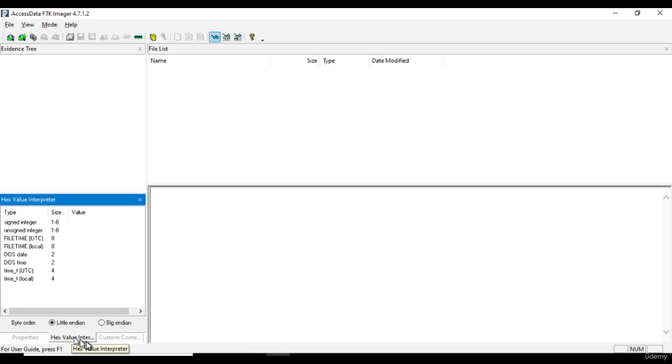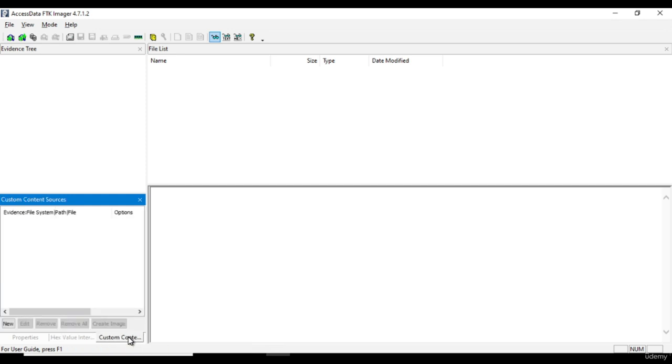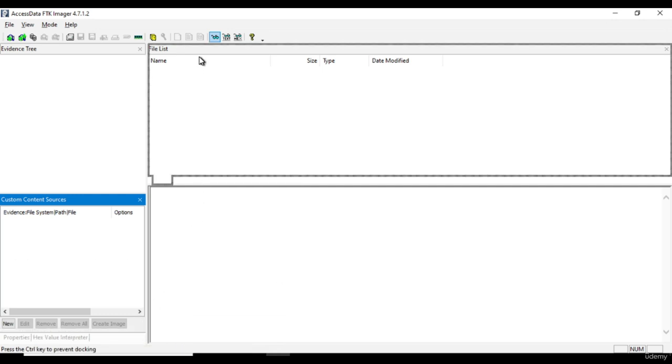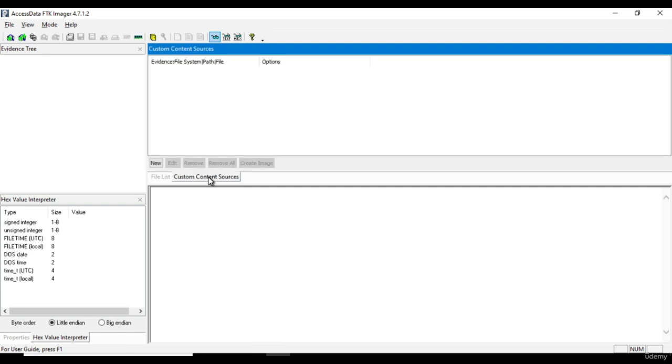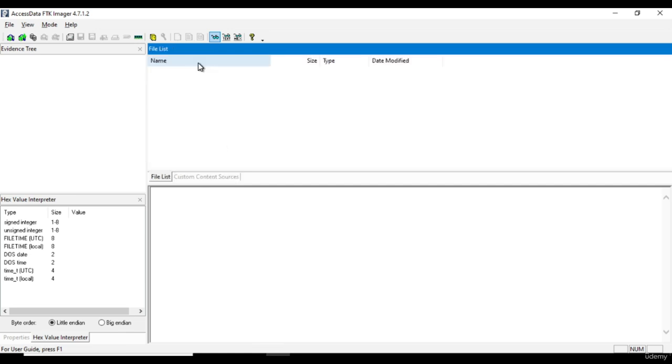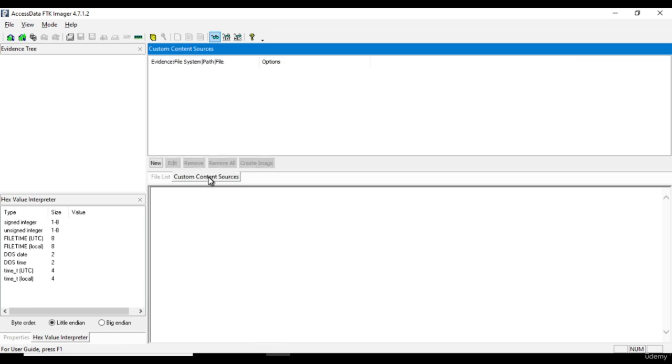Because we are dealing with custom content sources, this will be the area where we will be working now. Just to make things easier for us, I'm going to left select the custom content sources, drag this into a pane and then dock it so that we can work within our custom content sources environment. A lot easier and clearer to do. These are what we call dockable panes in the FTK Imager, so we can arrange the panes wherever we want. We can move from here to there, there to here.